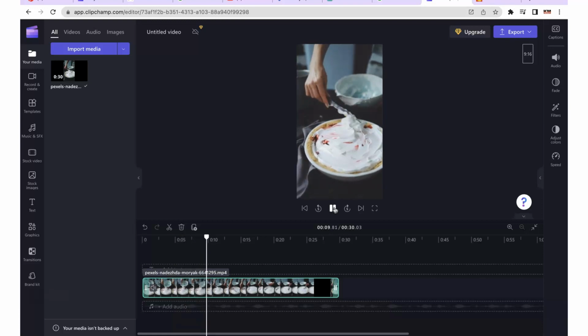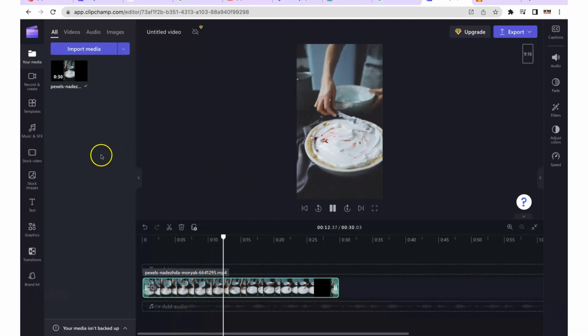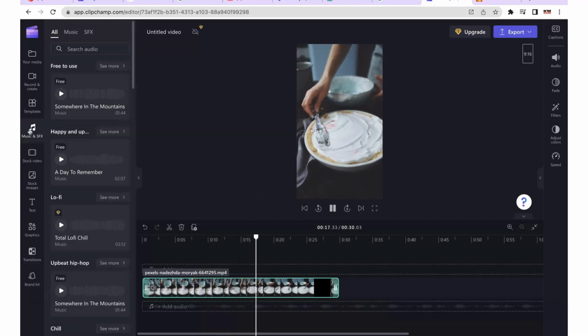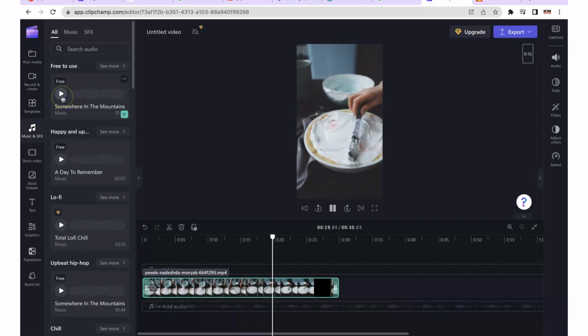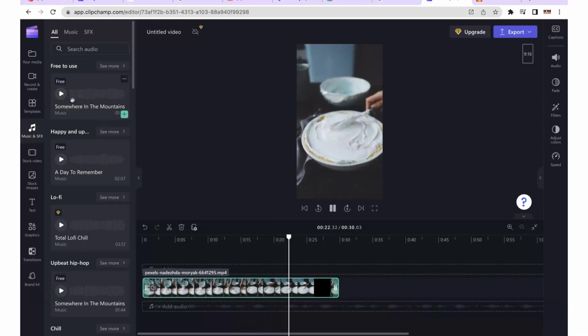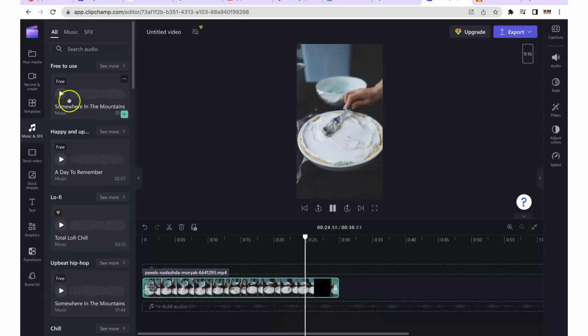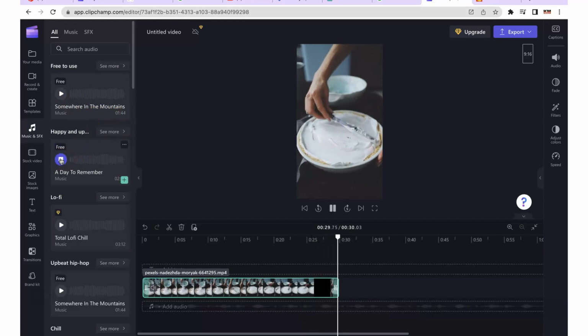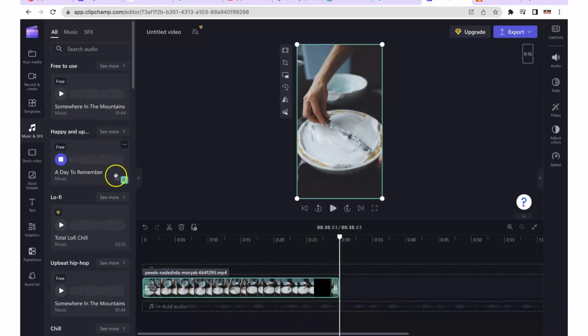So let's say, for example, you want to add a bit of music to it. You can just go to music and look for the music that you want. As I've said, I'm using a free version, so I'll only pick the music that is free. But if you want more options, then you must take up a paid plan. So for you to add the music, you can just say add here.